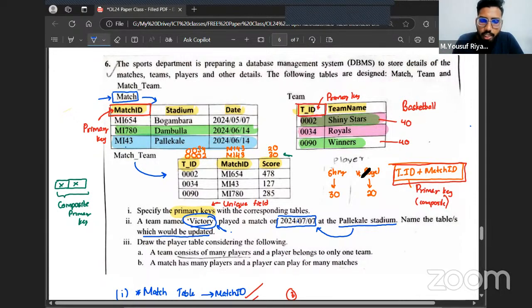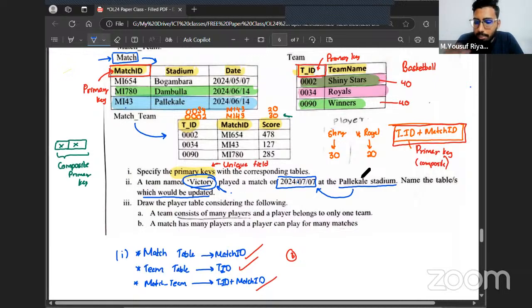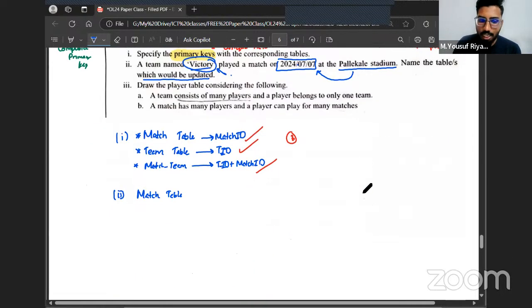No, right? So therefore tell me, should I update the team table? Should I do any changes to the team table? Yes, I have to update the team table. I have to go and mention a new record in the team table with a team called Victory.